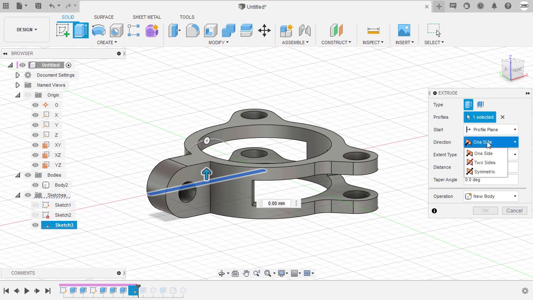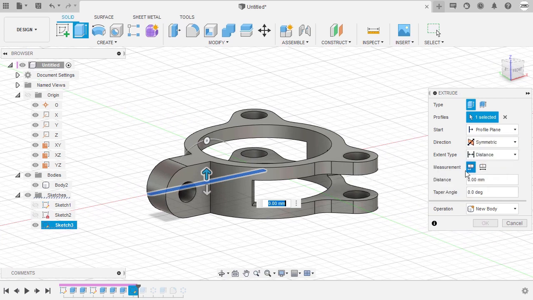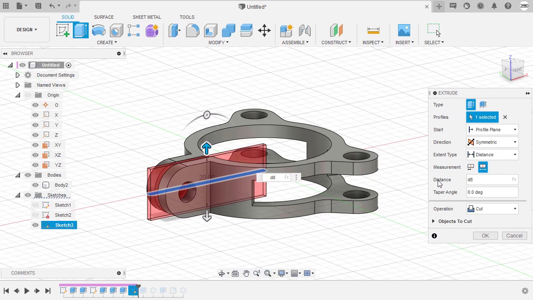For the direction, it will be symmetric. Measurement whole length and typing in our favorite parameter, which is a D8. Operation cut and selecting OK.